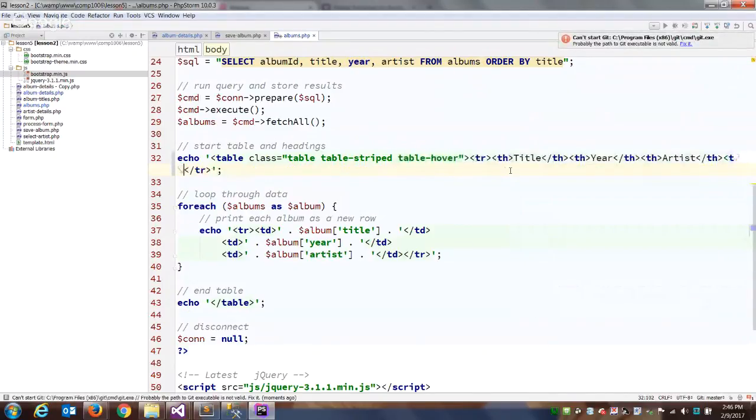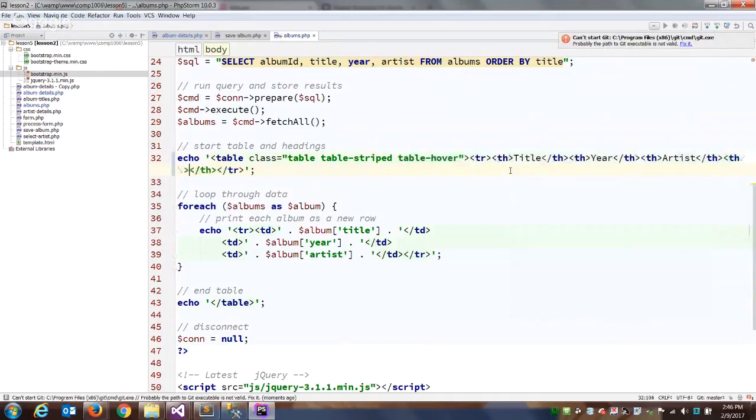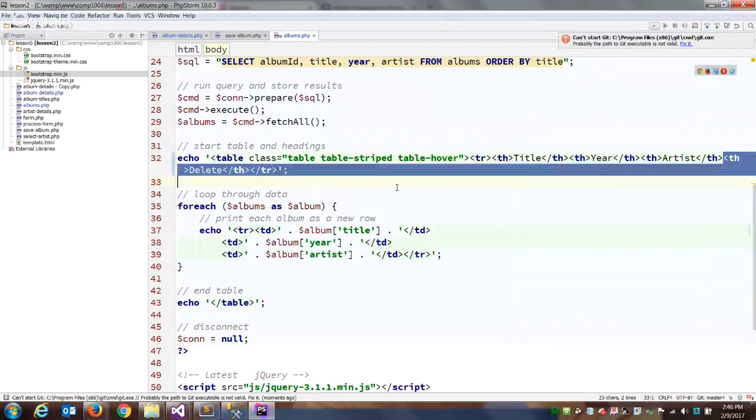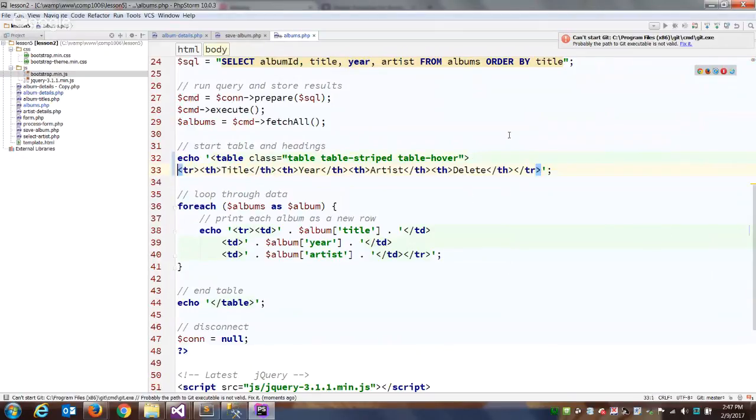Let's create another TH tag that says delete. I know that's a bit hard to see, so I've highlighted in blue what we add. So instead of 3 columns, now we've got 4. Here, I'll put it on another line. So let's just add that. You can go back, refresh your page, and now you should have a heading with nothing underneath it.